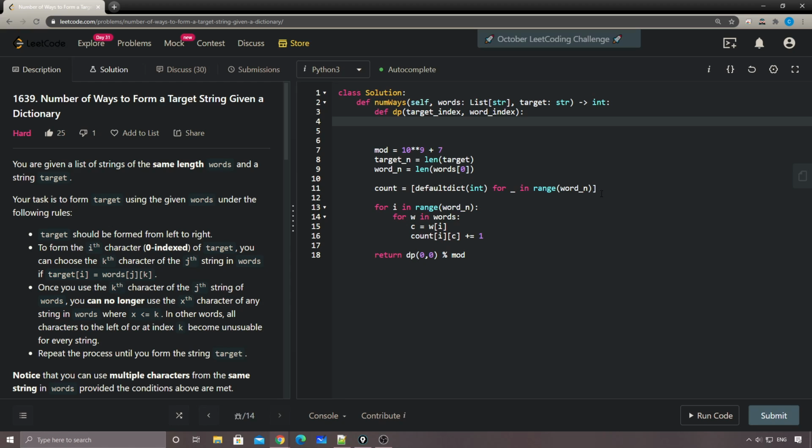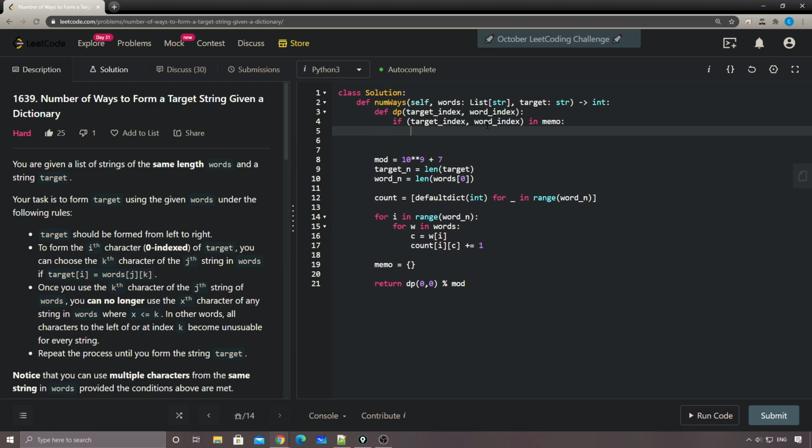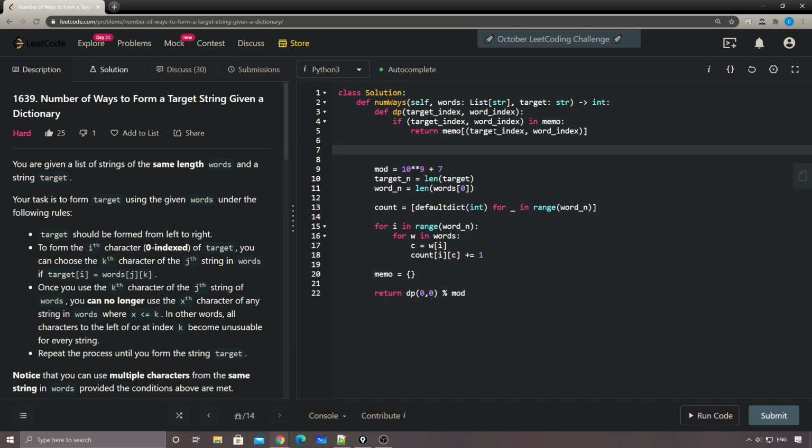Yeah, I'll be implementing the memoization as well. So memoization is going to be a dictionary, and if the target index and word index are in the memoization, I simply return it. That's that, right? And then I'm going to have the answer.